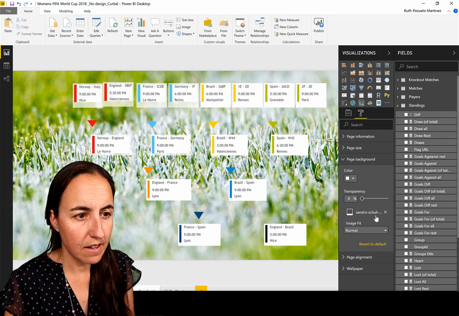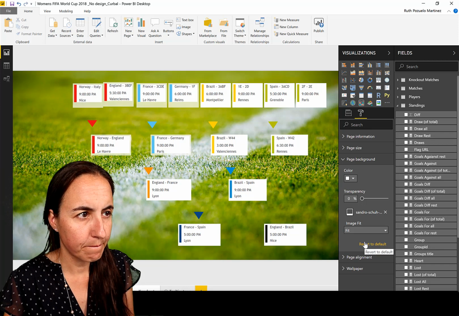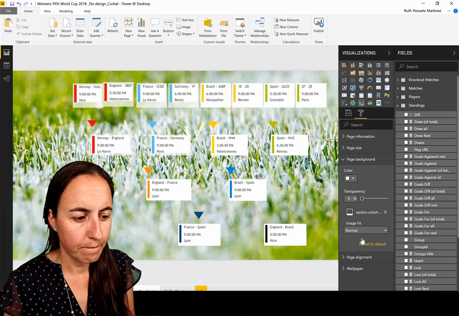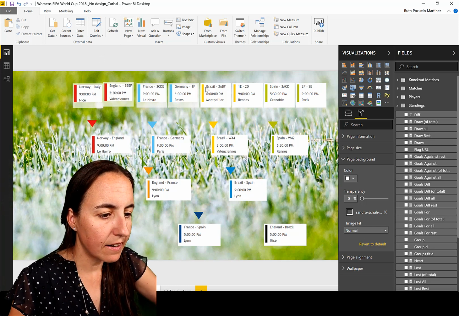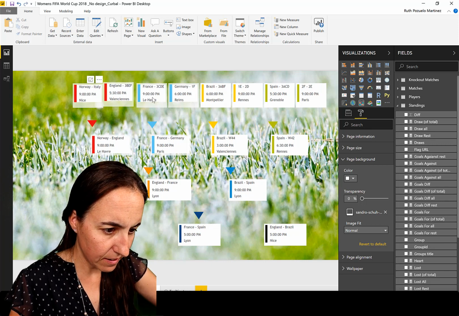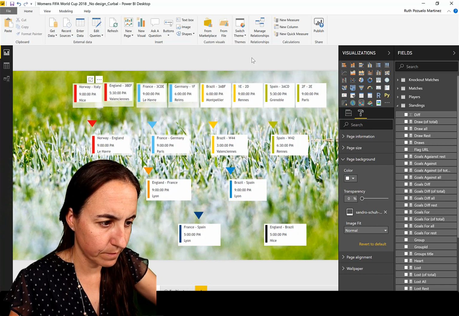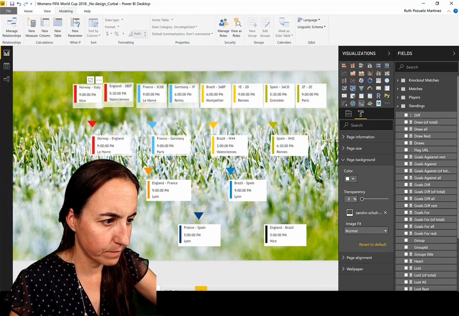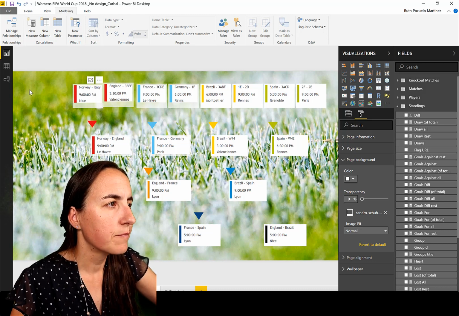So we have it like that. Gonna fit it. I think I left it at normal actually. Okay, cool. And you can see that these things are not aligned. Okay, it's not going to allow me to select it, but we will fix it later.